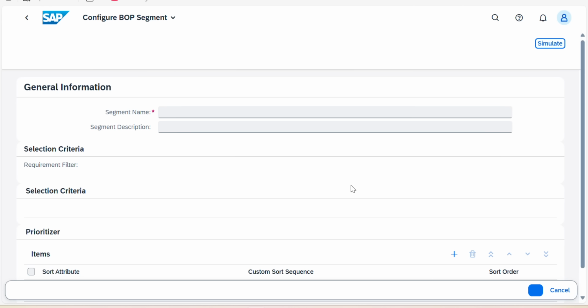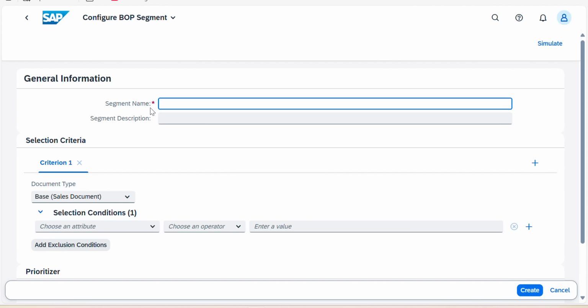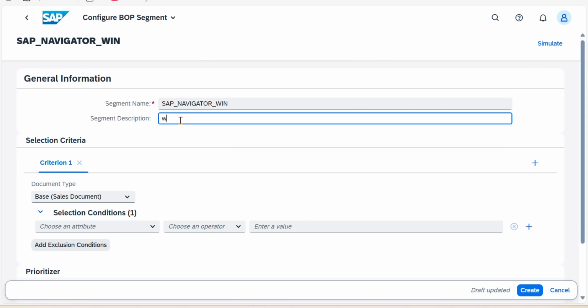It is loading. So then your segment name. We have the strategies, right? Win, gain, lose category. So for each strategy we have to create a segment. Let me create SAP navigator underscore win, because this is the win segment. I will make sure the description also says win segment for SAP navigator.